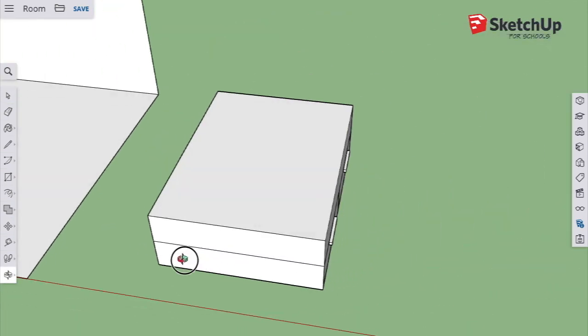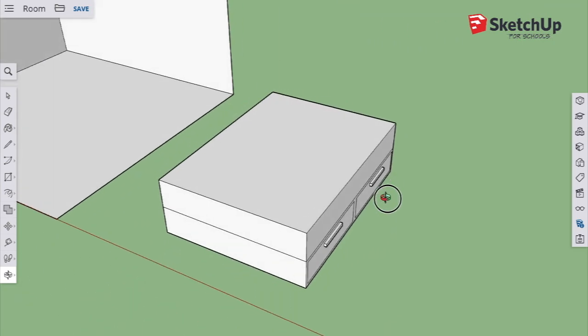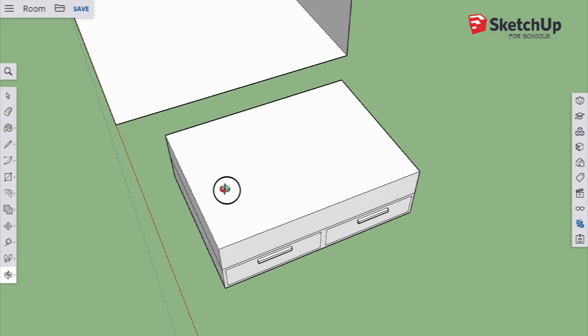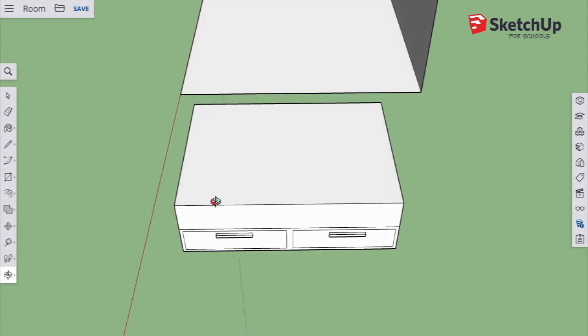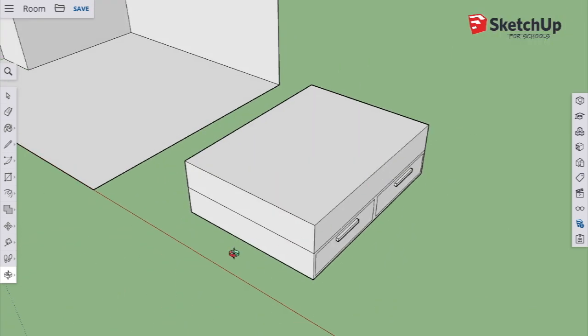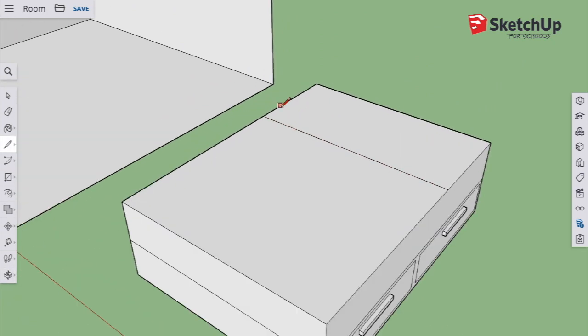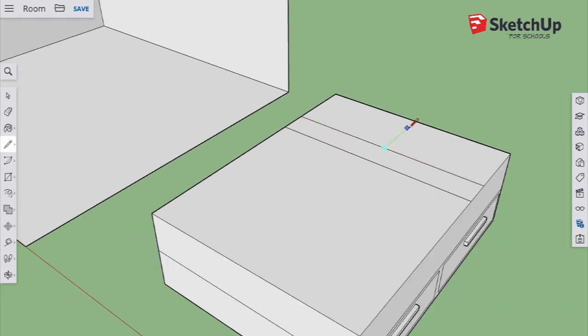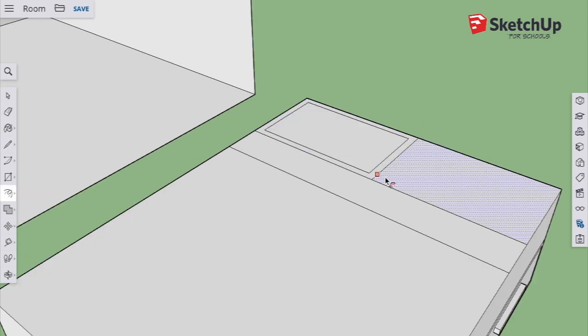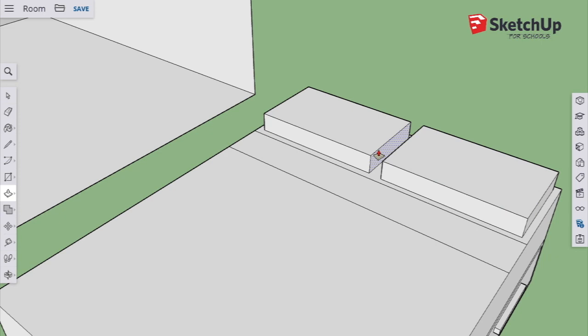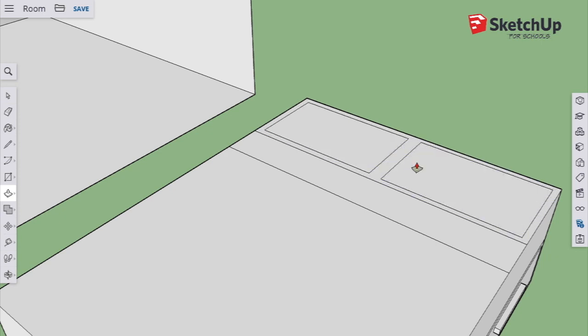Is this a perfect representation of a bed? No, not quite, but it's close. You know, it will look sort of like the thing that we have. Let's make it look like there's some bedding on here. I'm going to do this a little different. I'm going to get rid of this one and just build one and duplicate it.